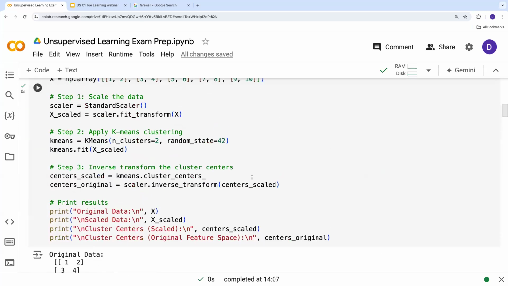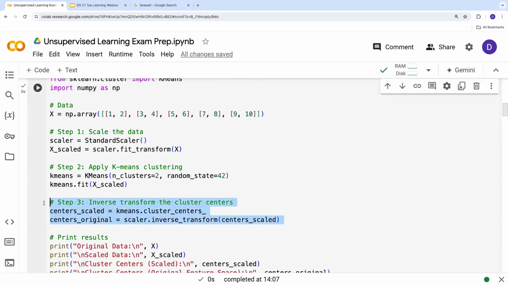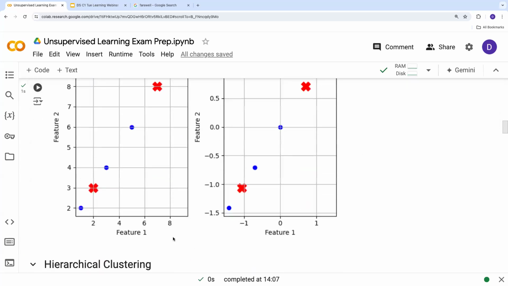So in terms of just recapping, this piece of code is where we basically get your centers scaled and your centers original. So by default, you'll always get your centers scaled using the k-means cluster centers, and you need to apply your scaler to flip it back to its normal original state. So the scaler model is what allows you to transform between the two centroid points. Great. Hope that makes sense.